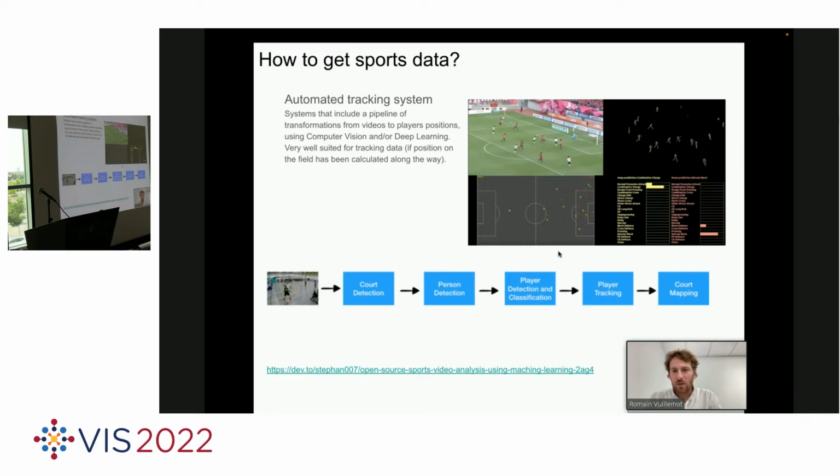There are some good systems, but it's difficult to apply them as a general purpose tool where you can put just any video and get the output you expect. It's usually designed specifically for some sports. But my opinion is that's probably the most promising way to get high quality, fine grained tracking data.